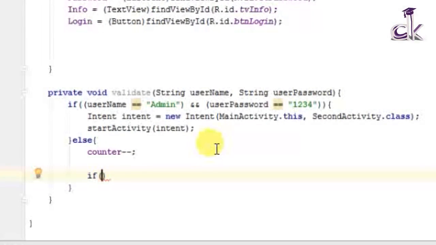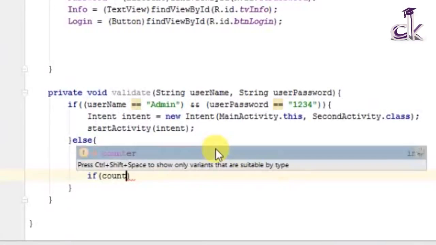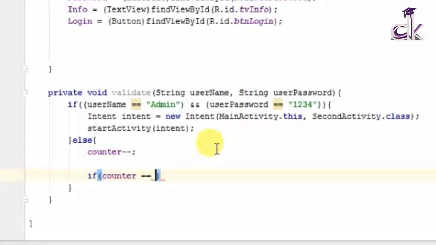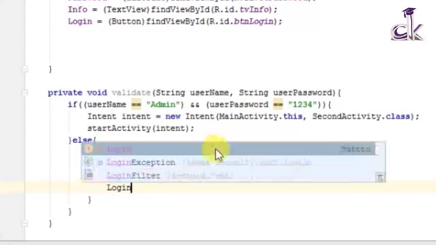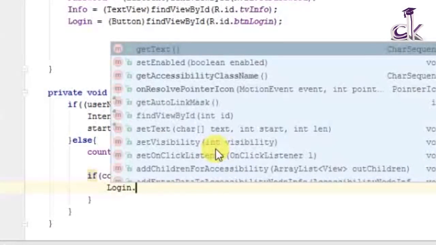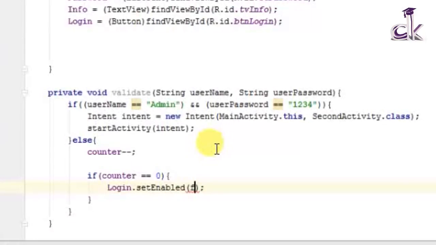So the counter decrements, and in the else you also need to do this: if the counter is equal to 0, then you need to disable the button. Our button is basically the login. So login.setEnabled(false). So that's it, guys.